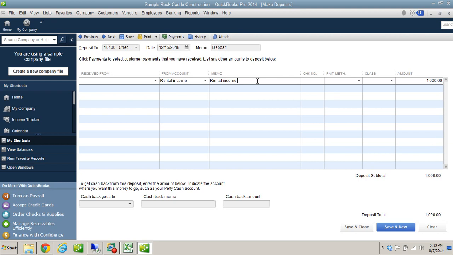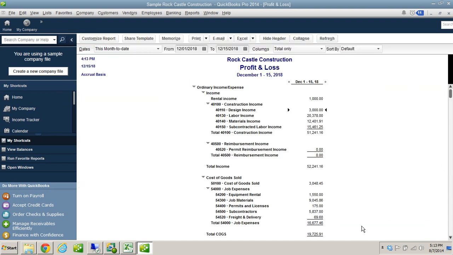You can call it whatever you want. You might even want to put down the address. So I'm going to say 123 Noberry Street, since it doesn't really exist. Save and close. Now, we're back to our income statement, and you're going to see that rental income shows up a little bit odd. See where it shows up at? It shows up above the groupings here.